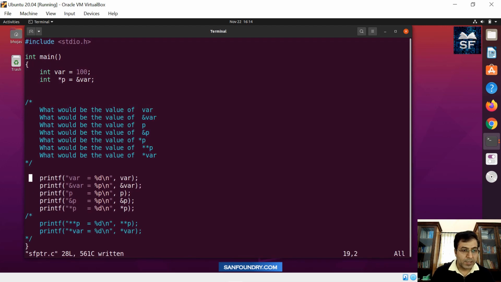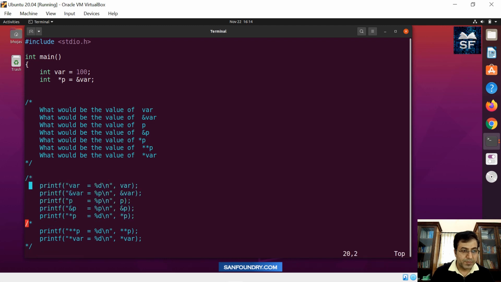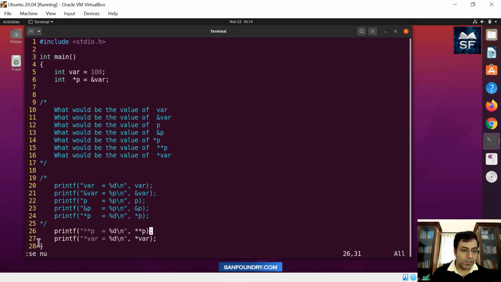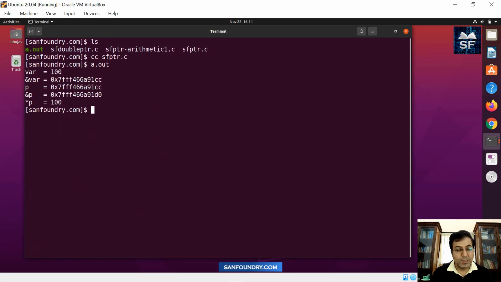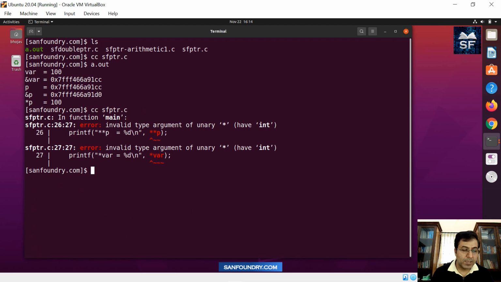Now look into the second cut. The second cut is here. We'll comment out and remove this. Now here we have an interesting thing. Line number 26, I'm creating an error. Line number 27. When you compile this code, the compiler says it's an error: invalid type argument of unary star. It says you are trying to do a double pointer, and then again a pointer to an integer.